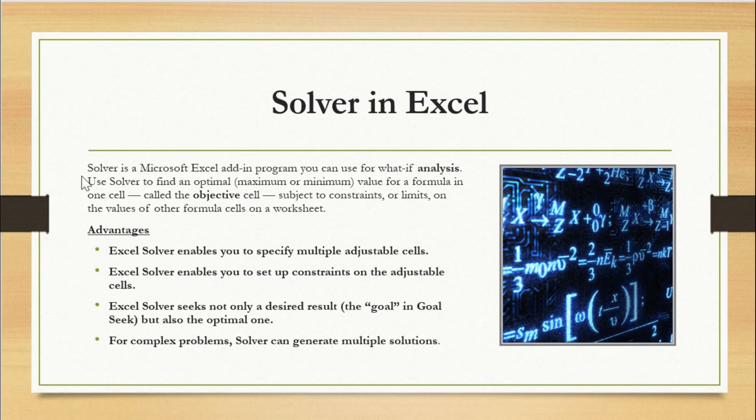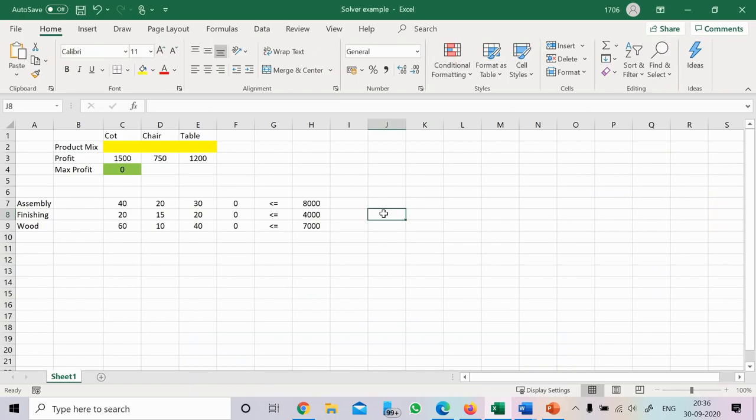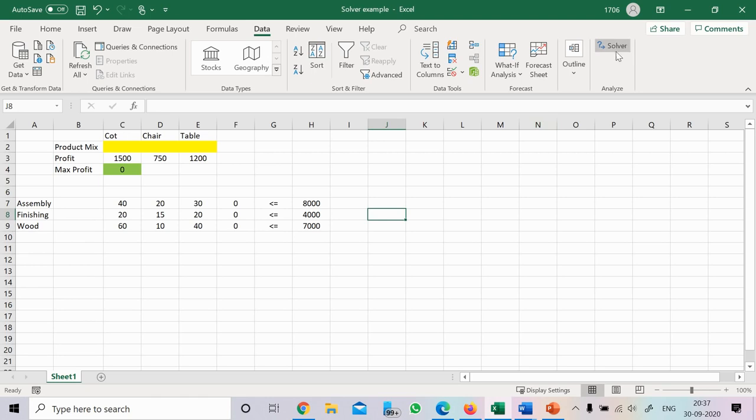So let's get into Excel and see how we can use solver in Excel. Let's take an example and see how we can solve this problem. Before that, if you are not sure how to add solver into Excel, or you don't know where the solver function is, it is under Data. If you click on Data, you can see the solver here, but by default it is not available, so we need to add this function.